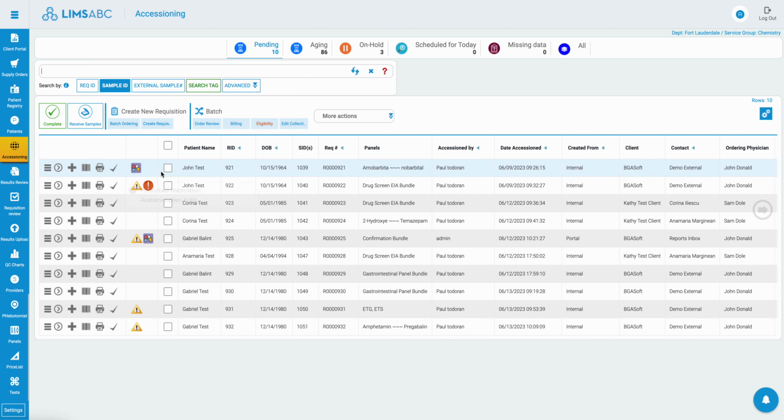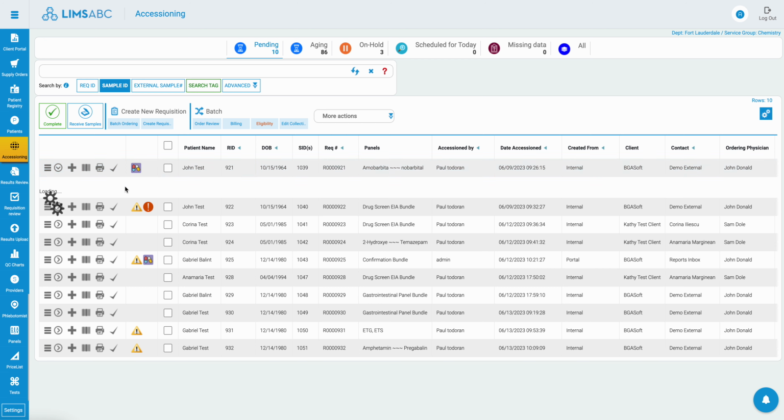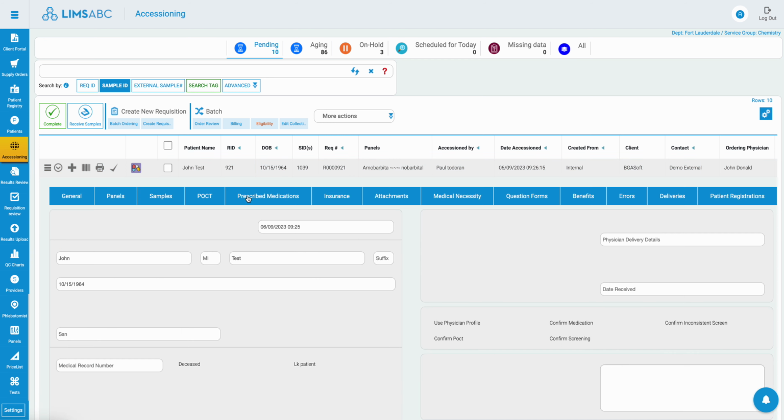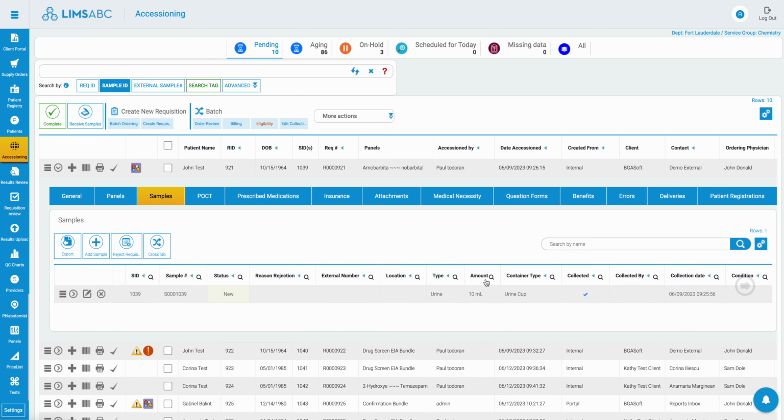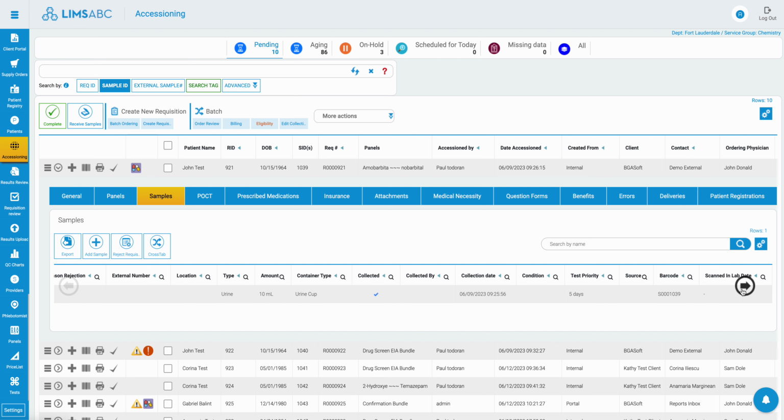One small change is when you scan samples. For example, this sample 1039: we've added fields on the sample to track when the sample was scanned in the lab. I have here, there is no flag on this one, and it doesn't show me that it was scanned. We have a field here, scanned in lab date, and this tells us when it was scanned.